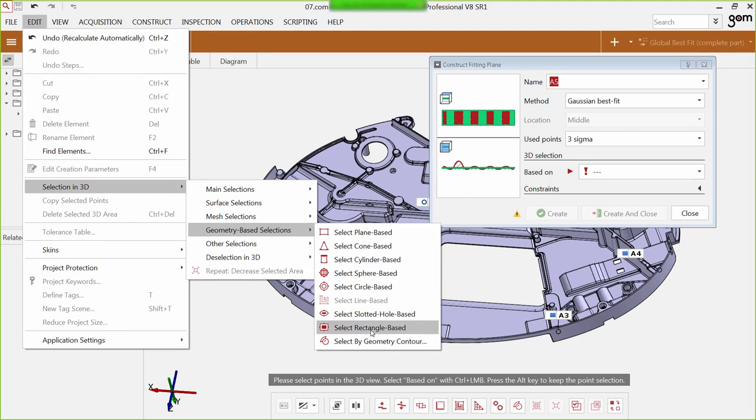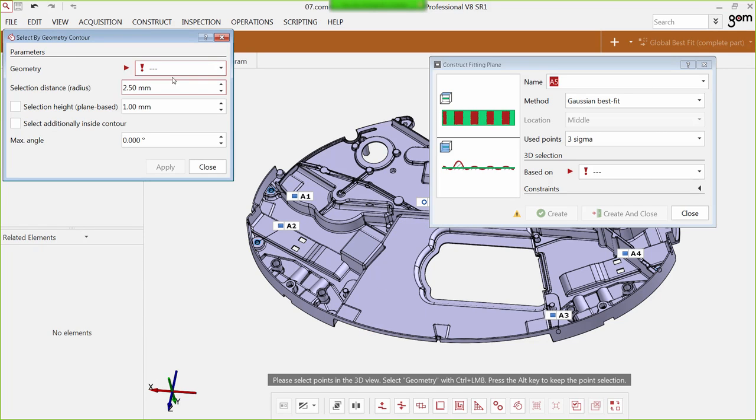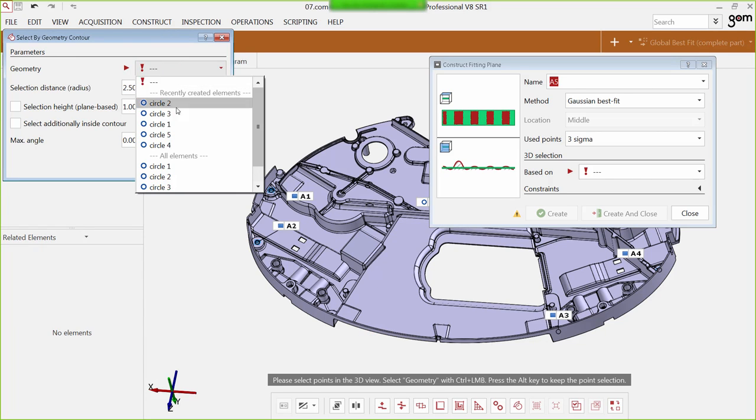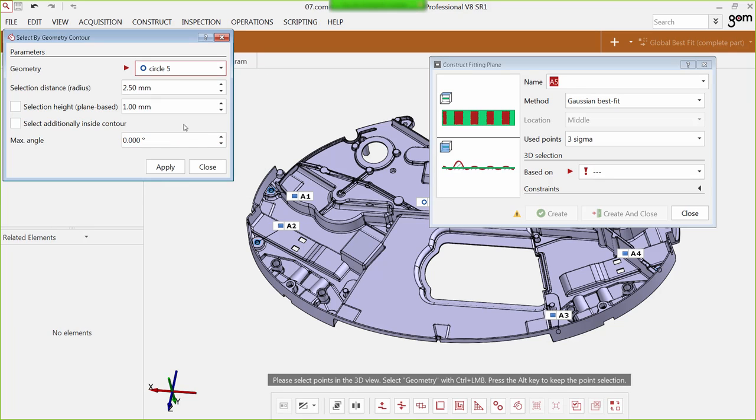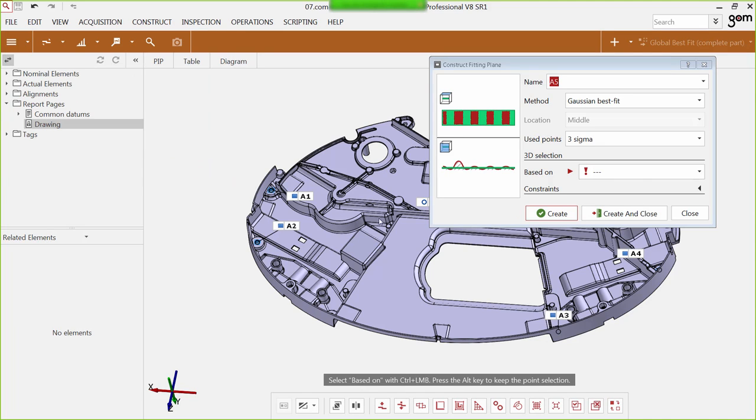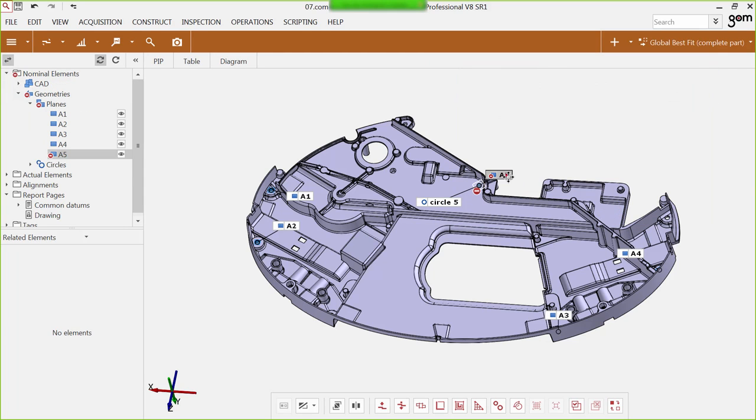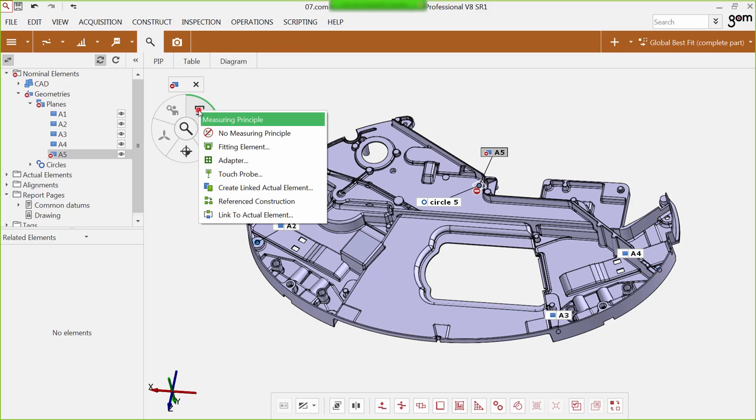Geometry-based selections, select by geometry contour. Select the needed geometry, in our case this is the circle 5, and apply the needed selection distance. Apply the selection and close the dialog. And create the plane and close the dialog again. In addition, we also need the measuring principle reference construction.